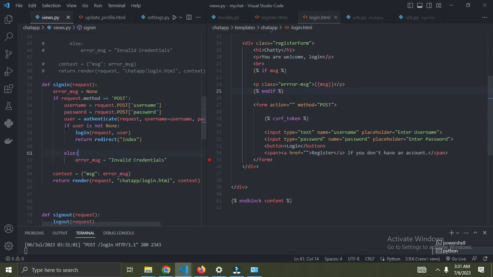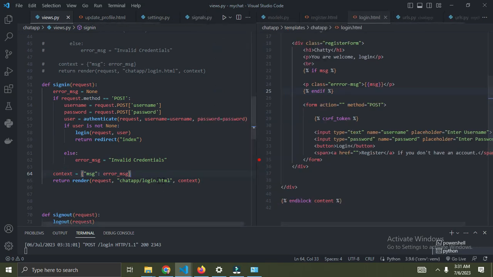Understand? So if the user is not known, that's to say if the user does not exist, what should happen? That's when this else block comes in. So that way we have to declare this variable called error message. We have to pass it down to the context so you can have access to it in this template called login.html. Hope you get. So that's what's happening there. You understand? So you've been able to handle the sign in and the sign up.